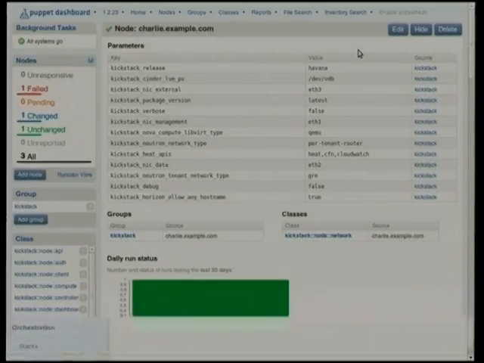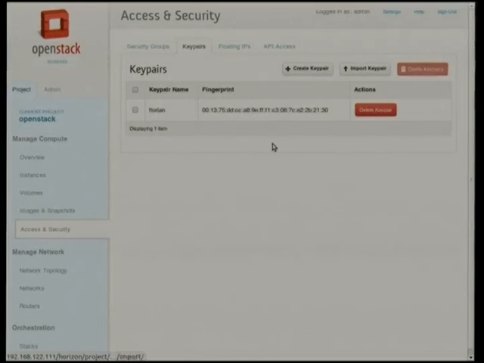Okay, so let's finally do something with this. We have an image.